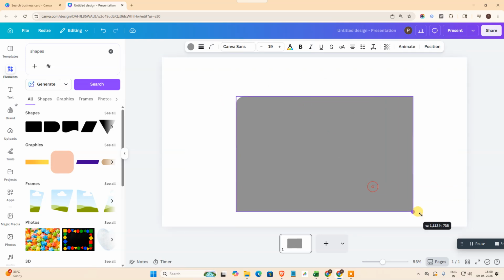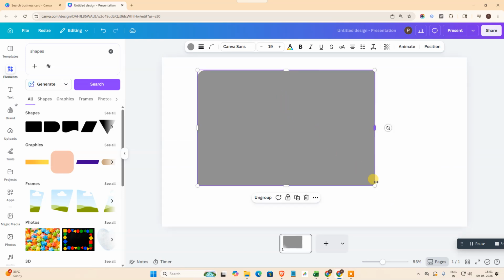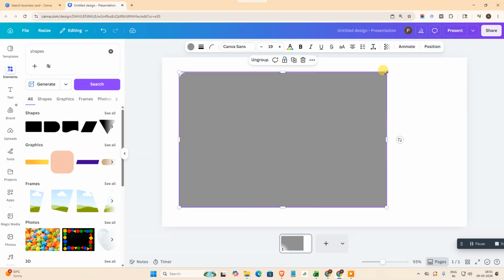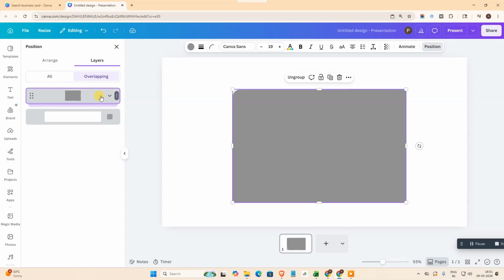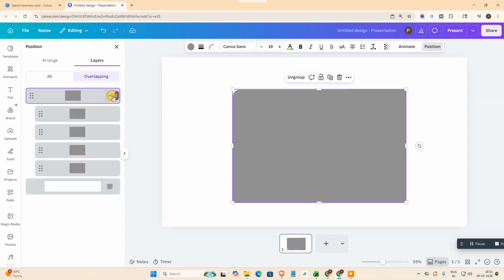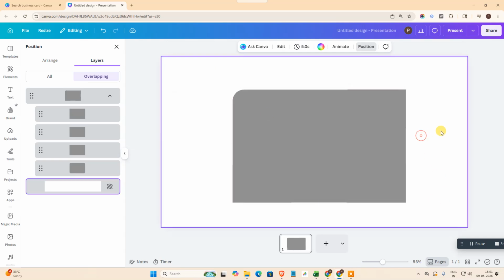Now you can minimize or maximize the size like this. And if you want to customize your rounding, go to Position. Okay, so we have these shapes selected, and you can increase your rounded corner like this.